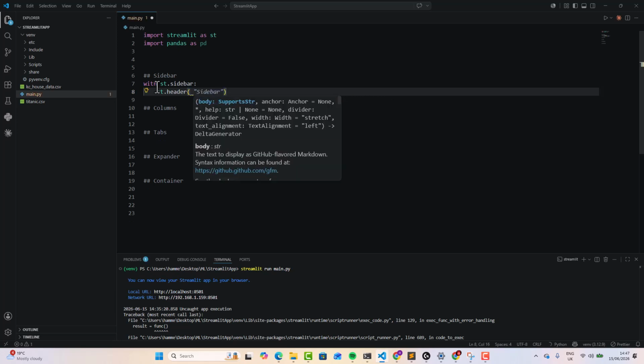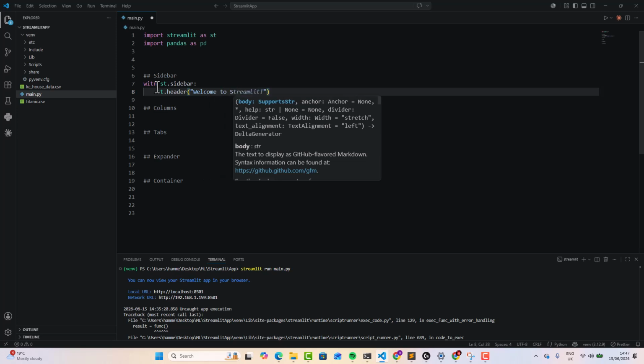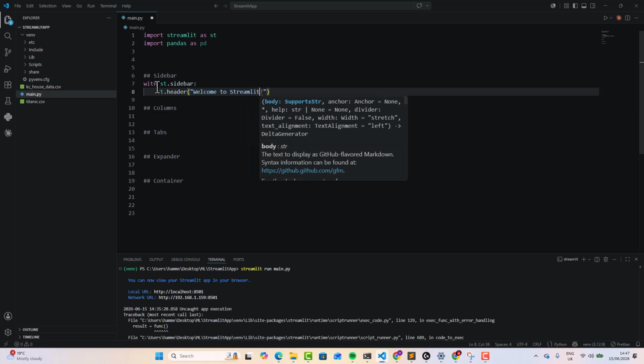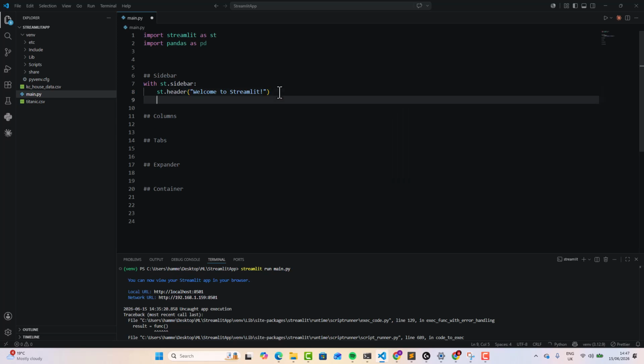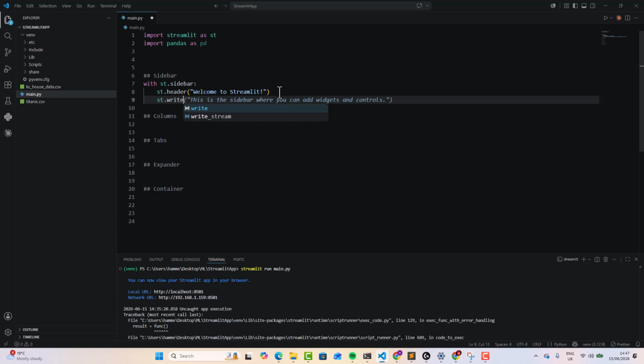I will say welcome. Welcome to Streamlit. All right. So the moment I do that, how does it look? And I can input something like write as well inside this place. I'm going to show you how this thing looks like, so that you're not coding in the dark. Whenever you're coding something, you should have a view of how it looks.